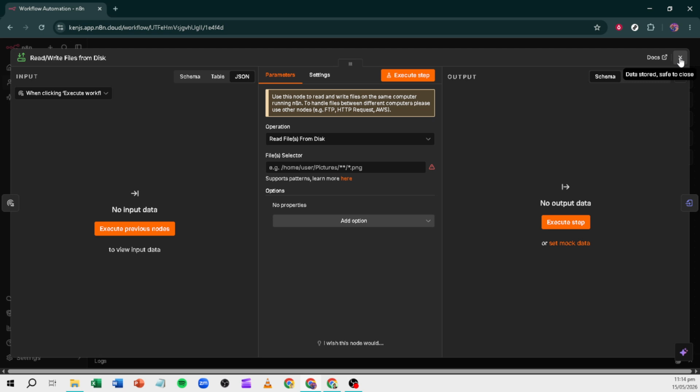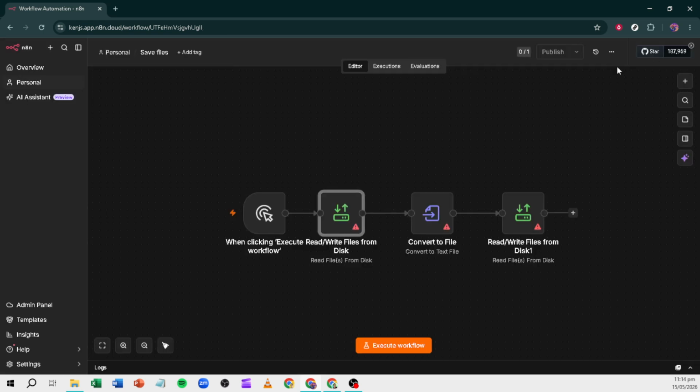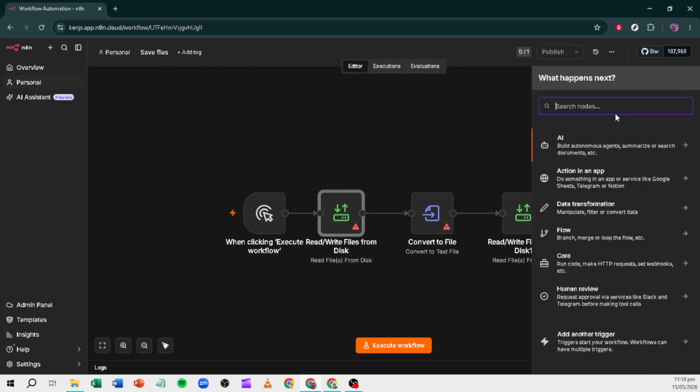If your input is JSON text and you want to turn it into a downloadable file, add a Convert to File node next. Connect it to the data source that contains the JSON text. This node takes text content and packages it into a file-like binary object n8n can pass along.